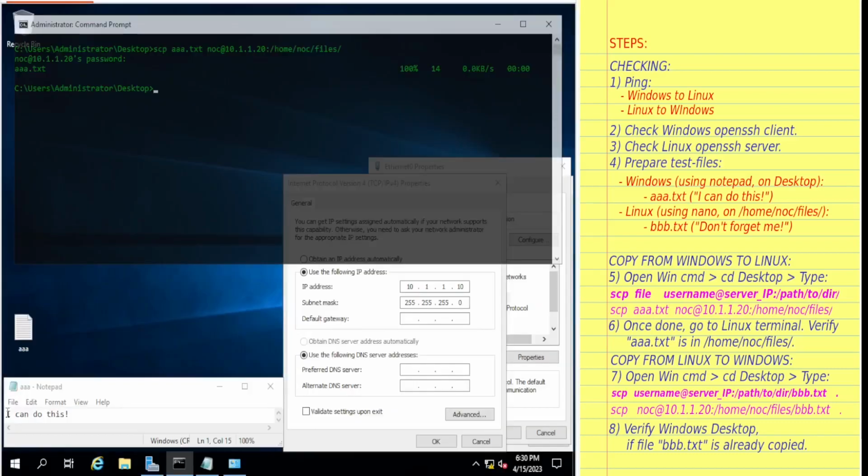Let's go to step number 7. That is to transfer files from Linux to Windows. Here, we will also execute the command on the Windows computer. But we will copy a file from the Linux server using SCP. So to do that, I also placed the command on the yellow pad.